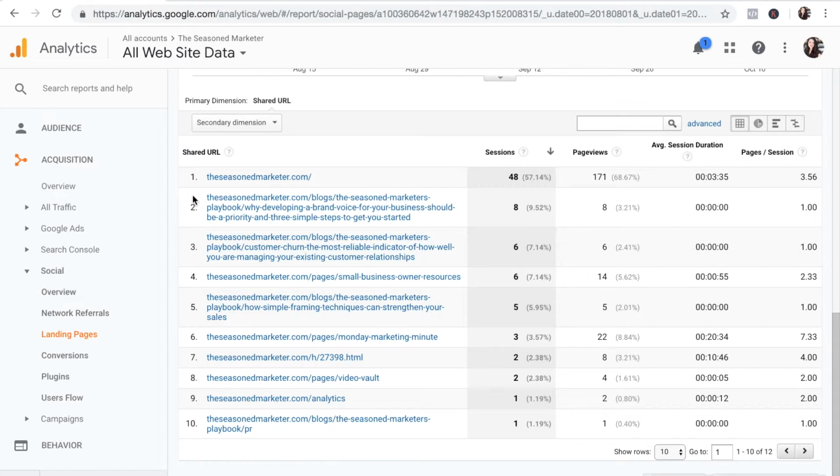So if I know that they want information on brand voice, then I may consider a startup guide on how to brand their business in 5 easy steps or something like that. But this is valuable information. You'll want to be sure that you are checking this out because it will tell you a lot about what is resonating with your particular audience.